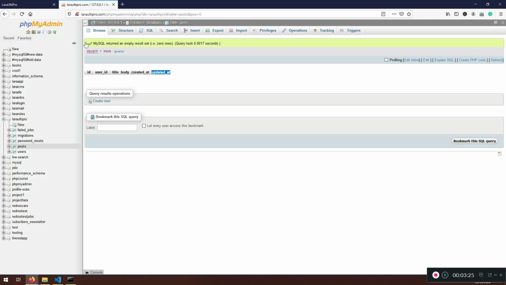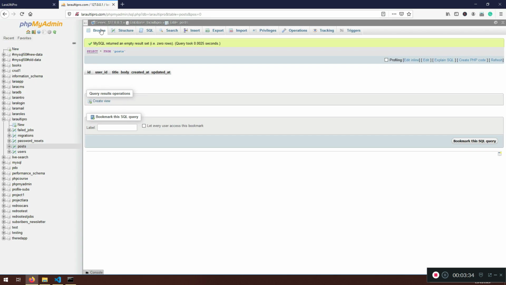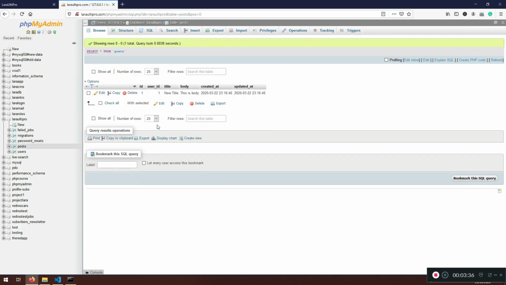And by the way, in our database we don't have anything, right? New title, this is the body, add the post, and it's redirected here, but we don't know if it's working. Let's see. Here it is. Sure, it is working. Now we have this user ID 1, and we have the new title. This is the body. Okay.